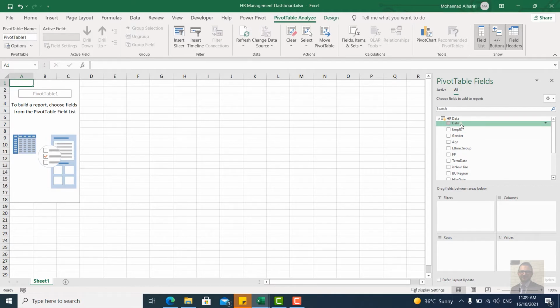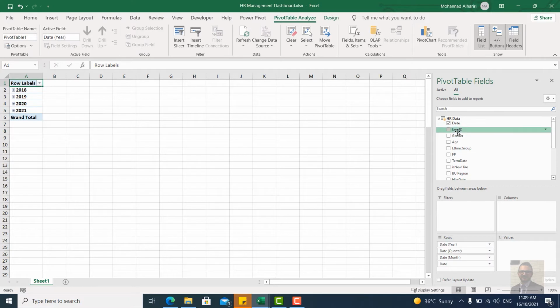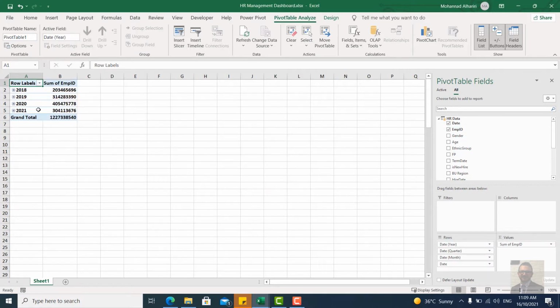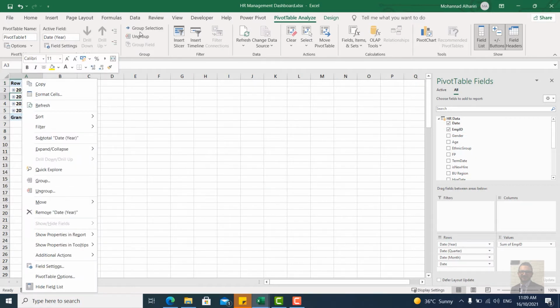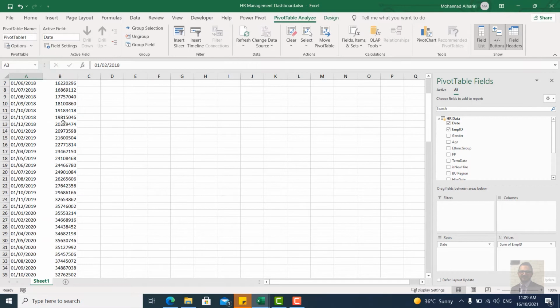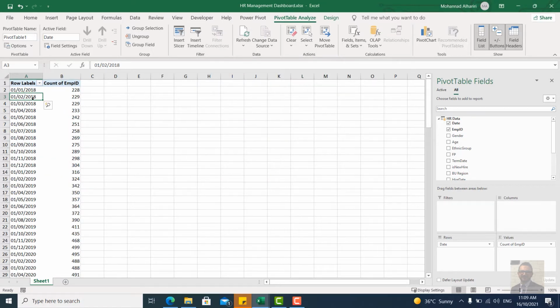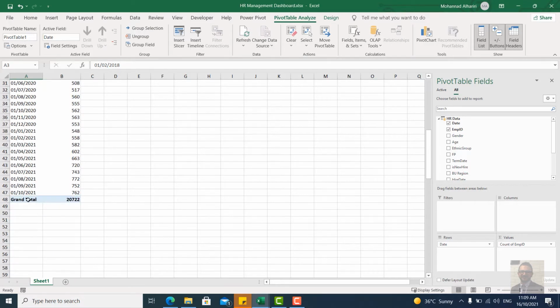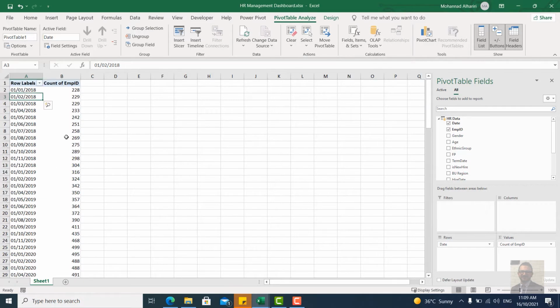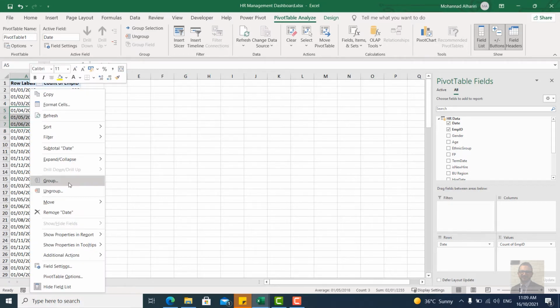Let's, for example, take the date and employee ID. Let's ungroup it. Here we go. And the employee ID, we need it as count. We have all the date here from 2018 until 2021. And we have the count of employee ID. Let's group it. Just do like this.